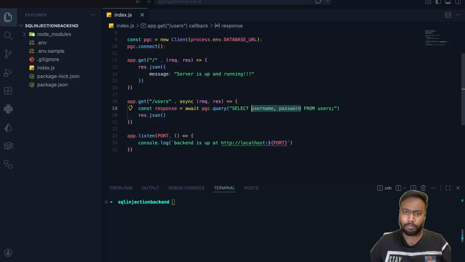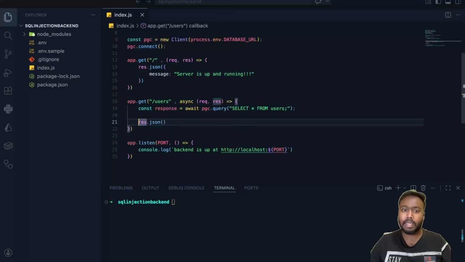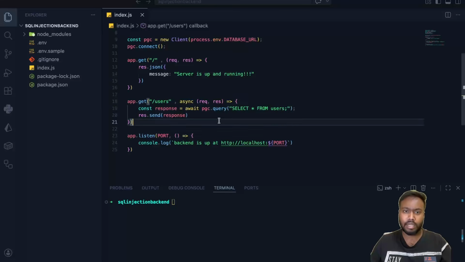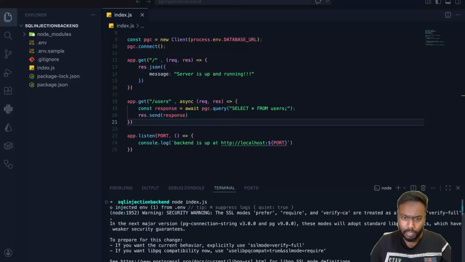Instead of username and password, you can simply write select asterisk from users. Okay, let's analyze what this data is coming. So I would simply send this response to the users, and I hope everything is cool. Let's run this. Okay, let's run this, and I don't know what came. Just say if you want current behavior. Okay, I think everything is working fine.